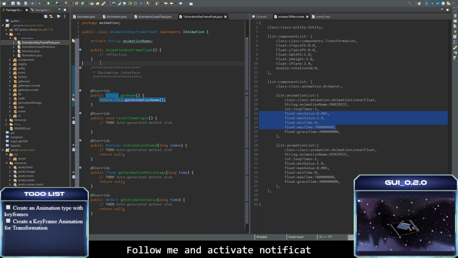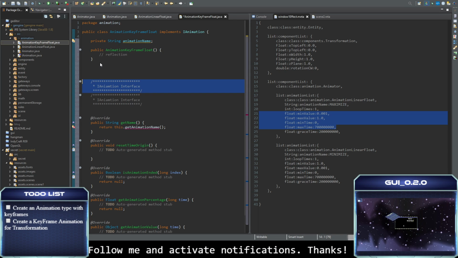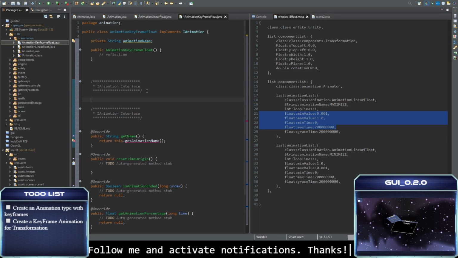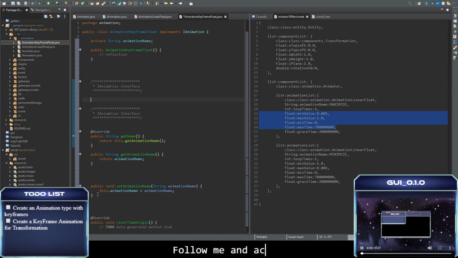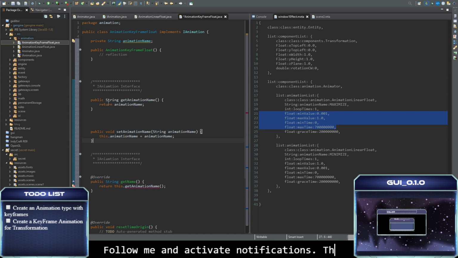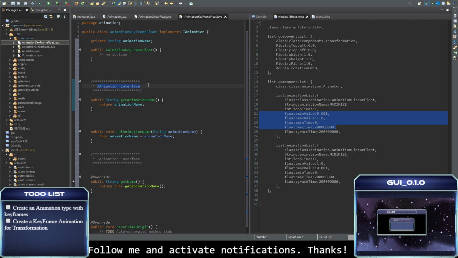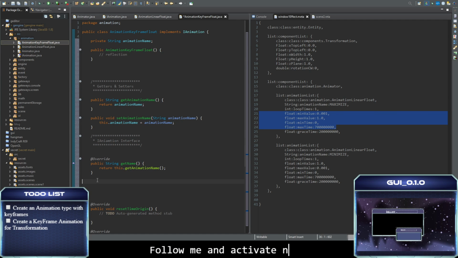Let me add here the getters and the setters. Source, generate getters and setters. Okay, not there. Here. And these are the getters and setters. Okay, that's correct. So we have the first one.